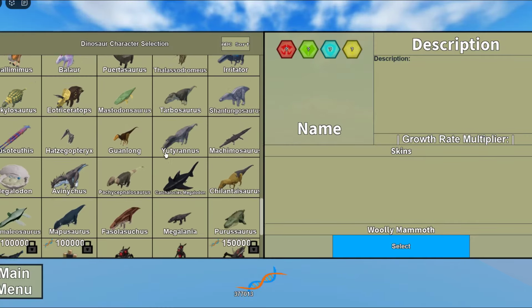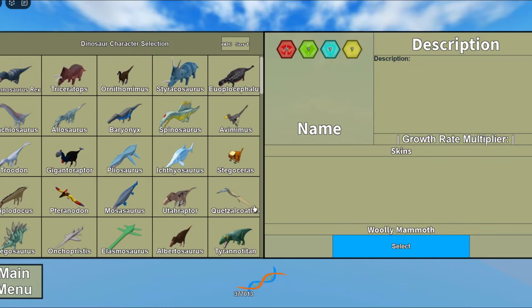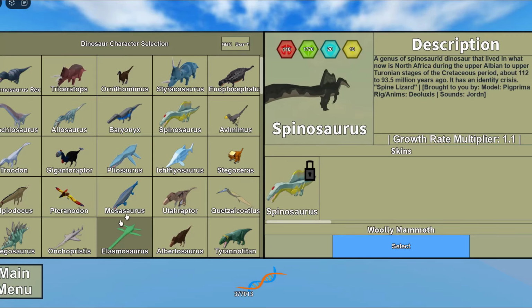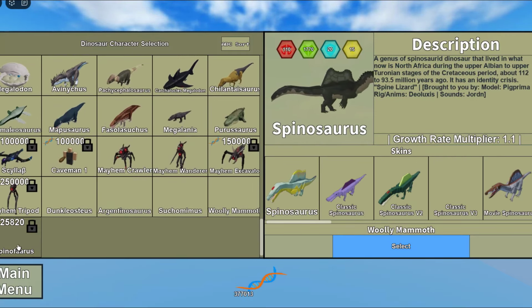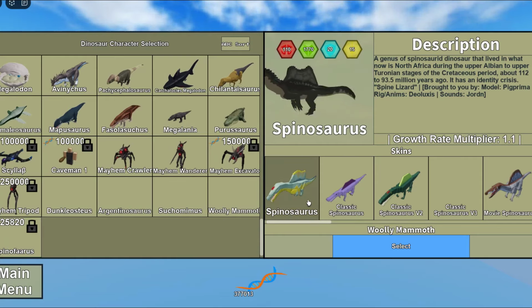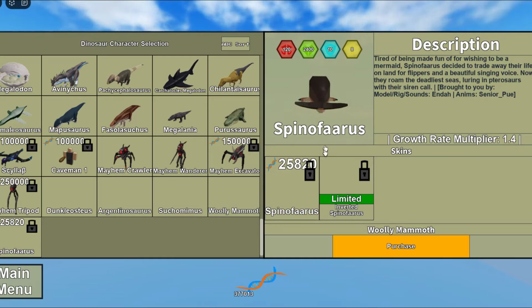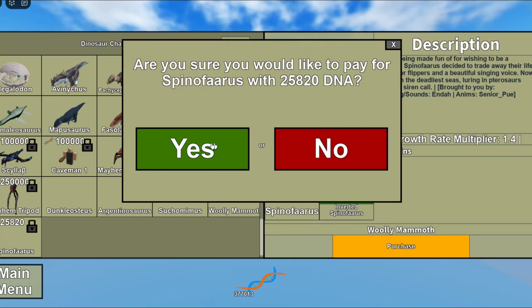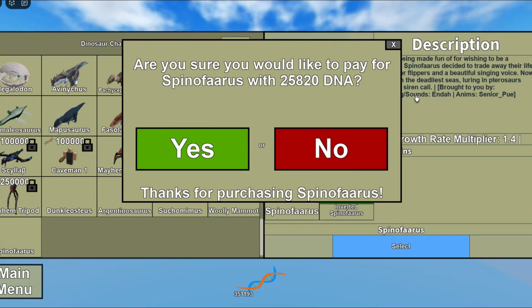So, obviously, it isn't a Spinosaurus remodel. As you guys can see, it's still classic Spinosaurus. But if you scroll all the way down, we have the Spinopharis. Spinopharis? I don't know. And this abomination is 25,000 DNA. What the fuck? No! And I'm gonna buy them all, being the idiot that I am.